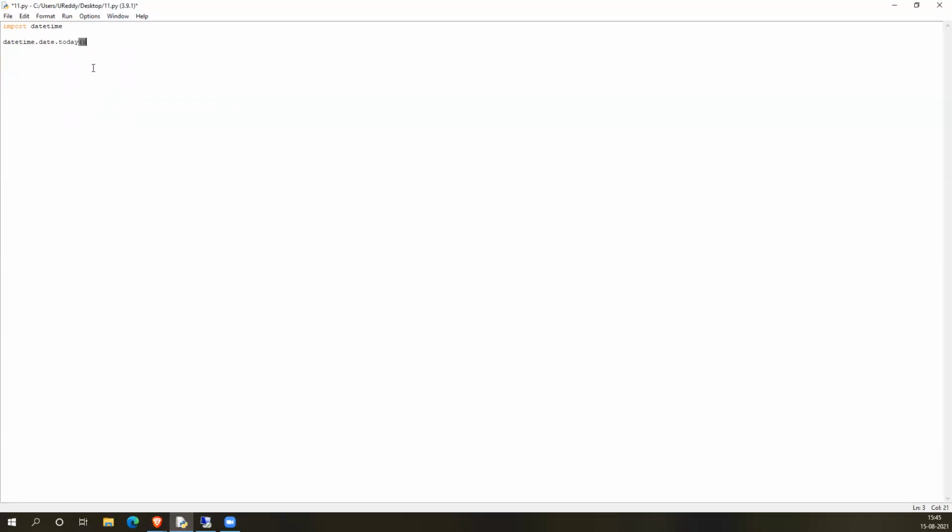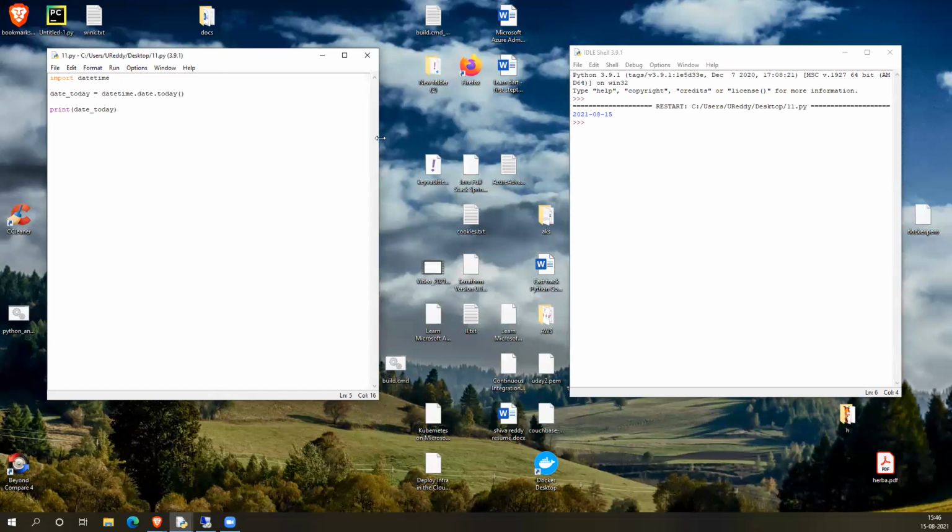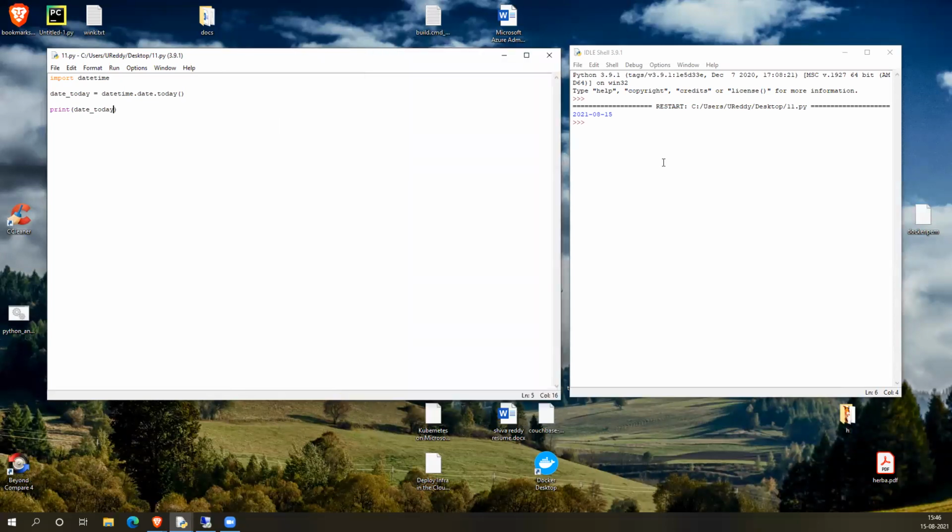Today is a function, so you need to add parentheses like this. It will return today's date, which I can store in another variable. Let's say some date today, and I can print that. You see, it got executed here. Understood. So similarly, I can get the current timestamp also, the current time.